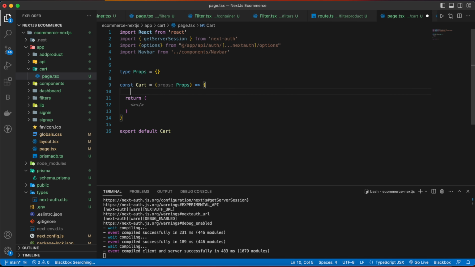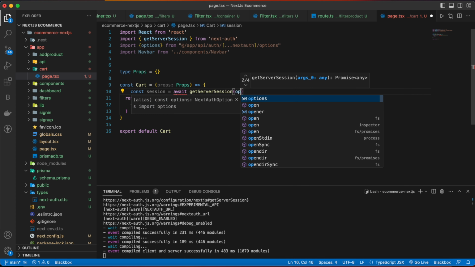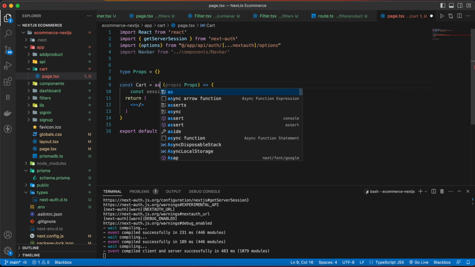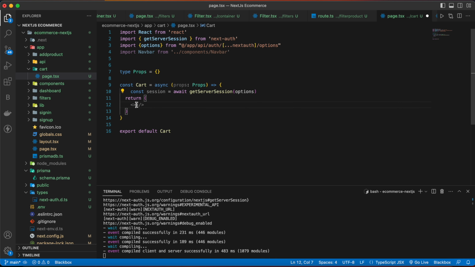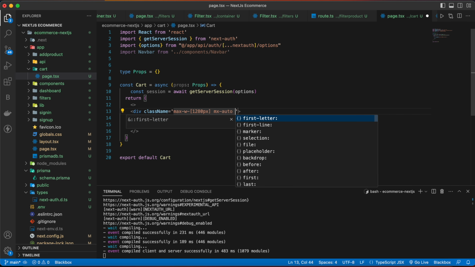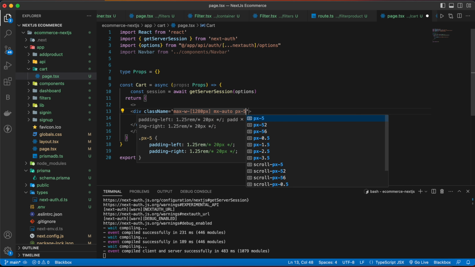Now inside the Cart function, let's get our session from getServerSession. session is equal to await getServerSession and pass the options, and make this an async function. Now let's write our JSX. So inside the JSX, first we are going to have a div and it will have a class name of max-w-[1280px], then mx-auto, and horizontal padding will be 5.